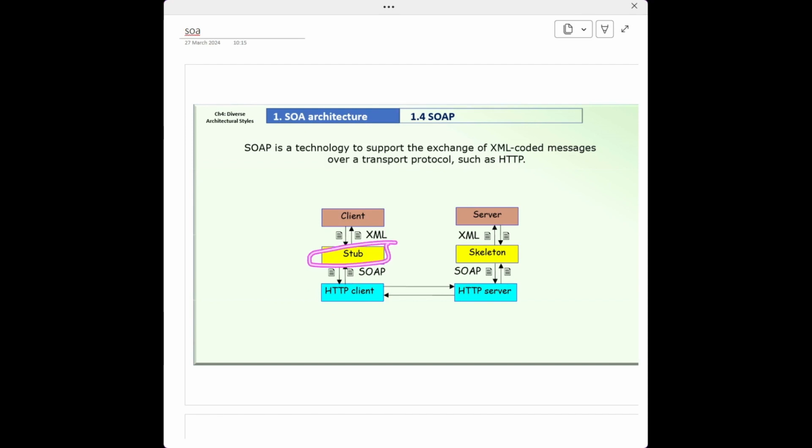A stub is like a representative for the web service, which is originally here, but it is represented here, letting you talk to the service as if it was the actual service. But behind the scenes, the stub is the one who knows how to talk to the server. The client doesn't. The client will talk to the stub, but the stub knows how to talk to the server.